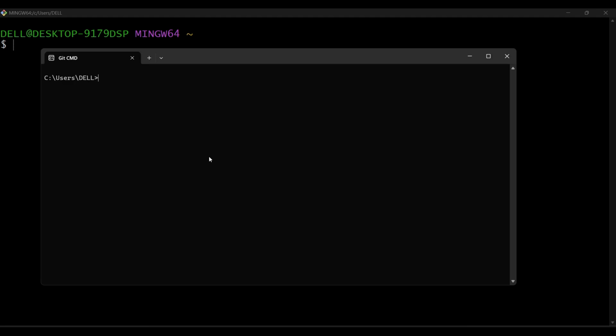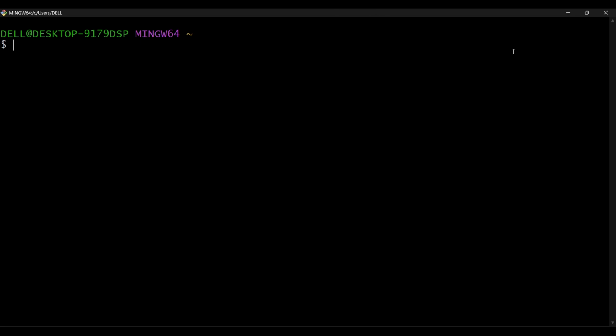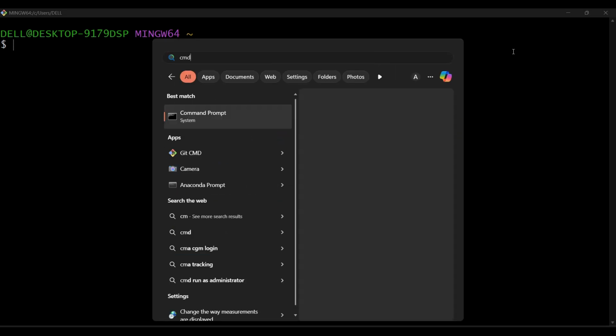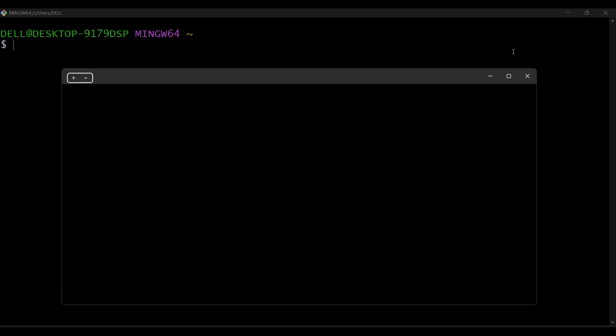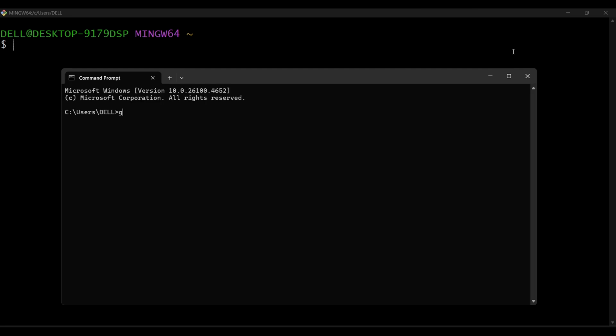So if you type git --version and press enter, and it gives you something, that means your Git is properly installed. So that means my Git is installed. Now we just check the same thing in your cmd, whether cmd is showing something or not. So we will type git --version and enter. I'll get the same message here.